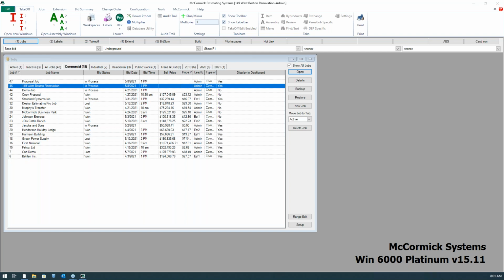A little history on McCormick. We've been around for 40 plus years. We've helped thousands of companies streamline their estimating process, and ultimately we look to help companies win jobs and be profitable. McCormick Systems is owned by Foundation Construction Accounting Software.